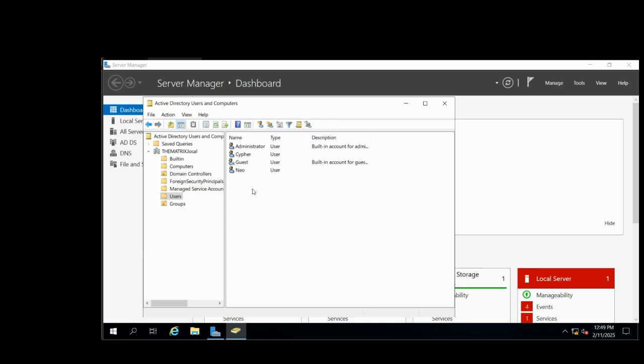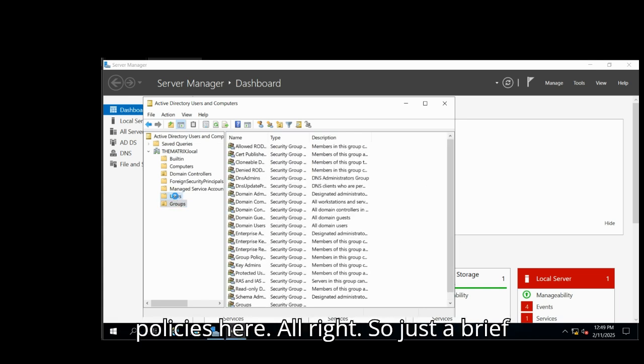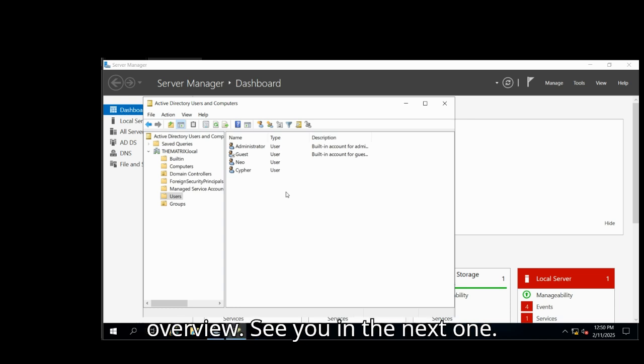And we just created an organizational unit. That's a container that holds this information. So we put the ones we really aren't too worried about in the Groups container. And we can apply policies here. All right, so just a brief overview. See you in the next one.